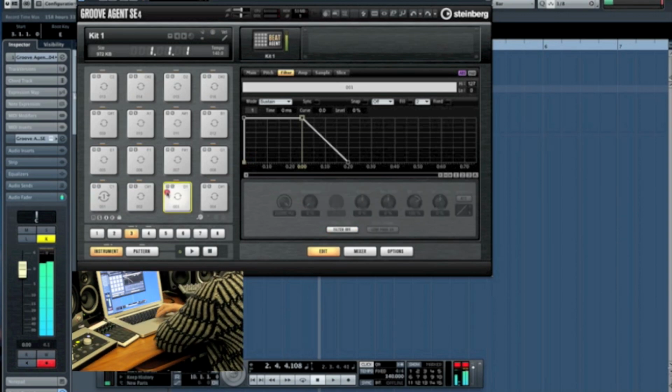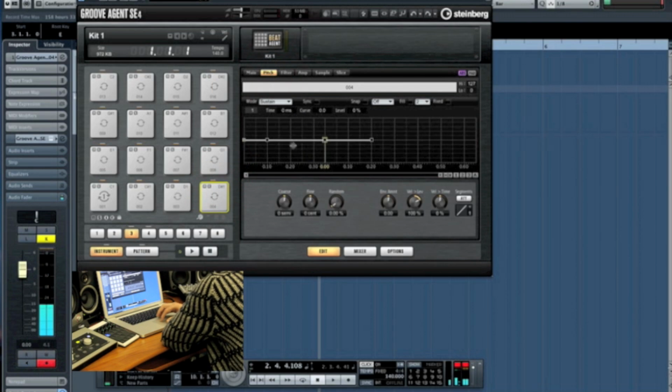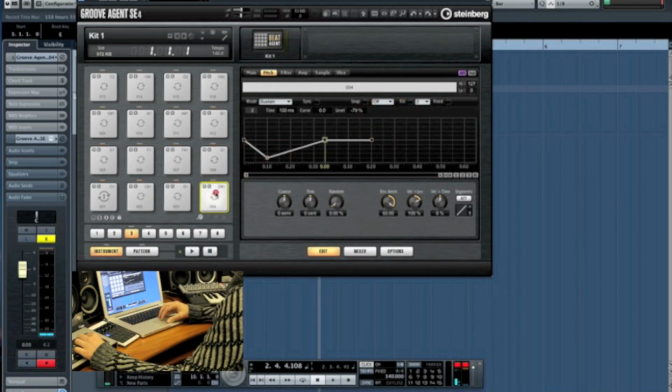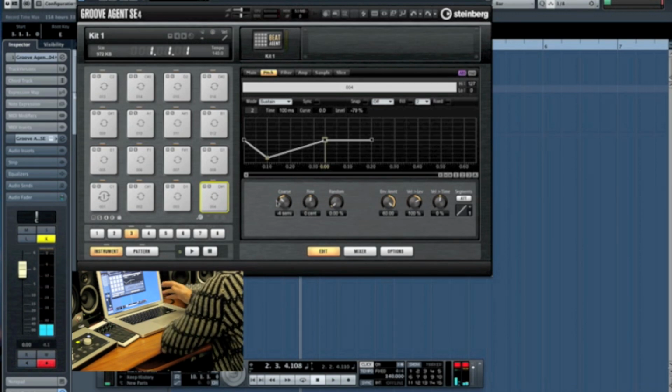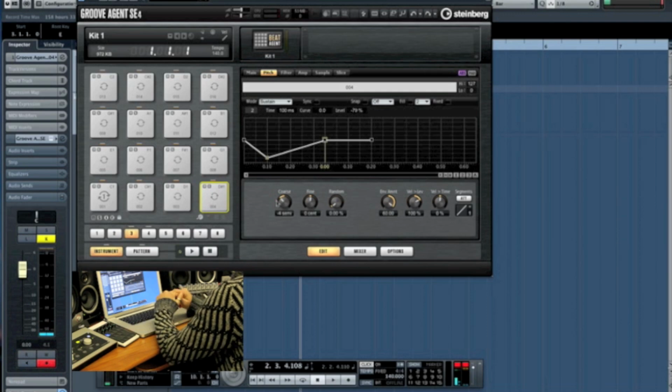If we want, we could go to the snare. Yeah, the snare here, and then go to pitch, and we could maybe change the envelope, and now again. Okay, so you can see how easy it is just to take one sample, slice that sample up into different sections, and then start editing different sections.